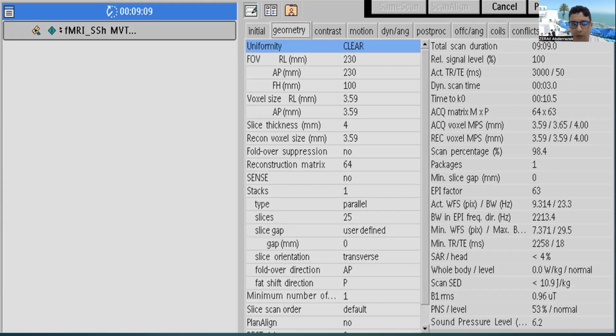For example, you have your FOV. The voxel size is around 3.4 or 3.5. It's a good orientation, posterior orientation. Also, for the slice thickness, maybe you can work with 4. For the fold over, there is no need to use the fold over direction. The reconstruction matrix is also 64. There is no need here to use the sensitivity encoding, to minimize the time of acquisition. The stacks, maybe you can use 1. The slices go through 25 or 30. It depends on the brain that you scan.